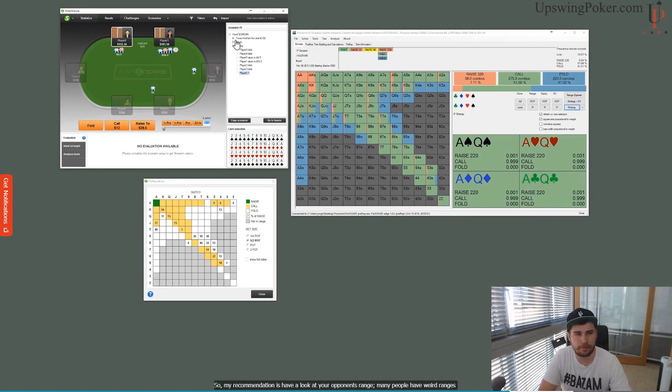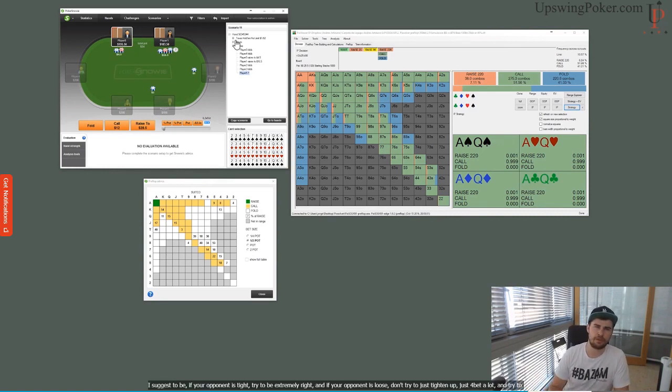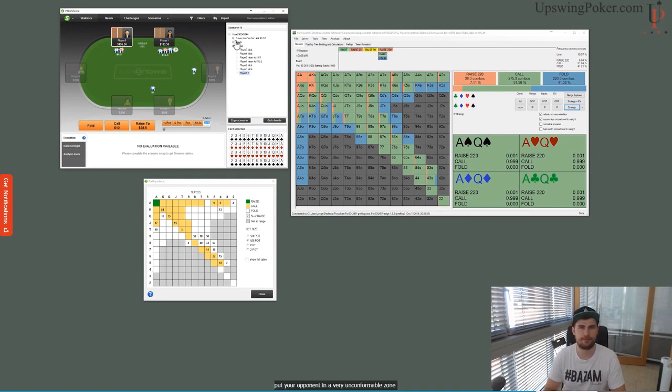So my recommendation is to have a look at your opponent's range. Many people have weird ranges, they haven't built them well, they are extremely loose or extremely tight, and we need to know this before we can go on. I suggest that if your opponent is tight, you try to be extremely tight, and if your opponent is loose, don't try to tighten them up, just 4-bet a lot and try to put your opponent in a very uncomfortable zone, because I think it's going to work pretty well.